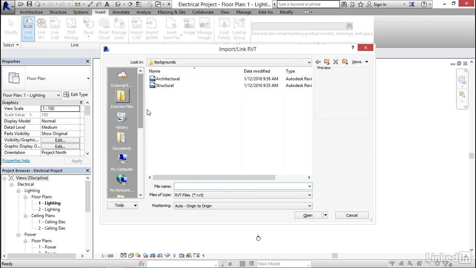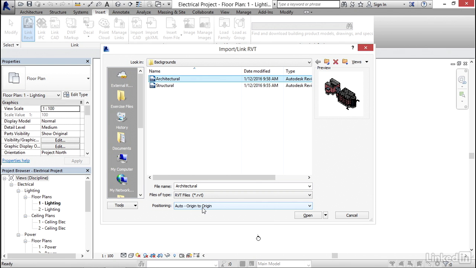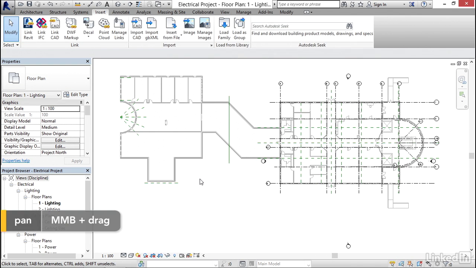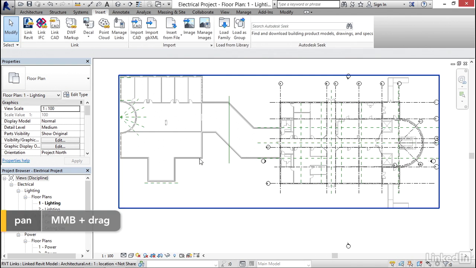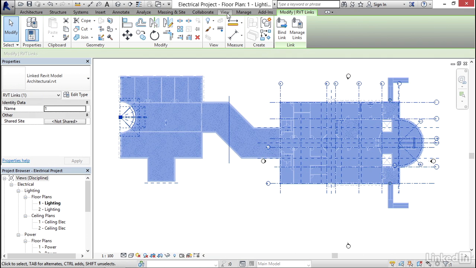I'm going to go to where I'm keeping my backgrounds, and I want to select Architectural. Now, the positioning is important: I select Auto, Origin to Origin, and I click Open. Now that this is linked in, there's a couple steps we really need to do. The first step is to select the linked model and make sure that you pin it.